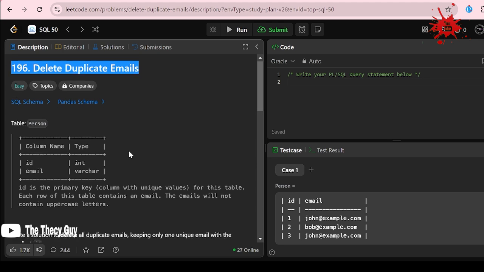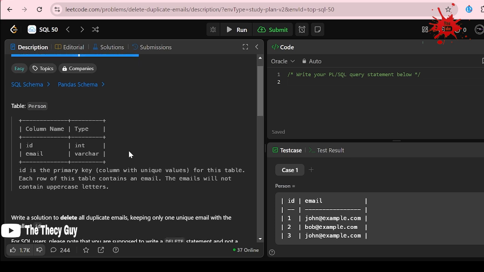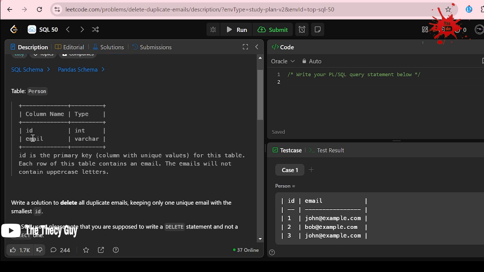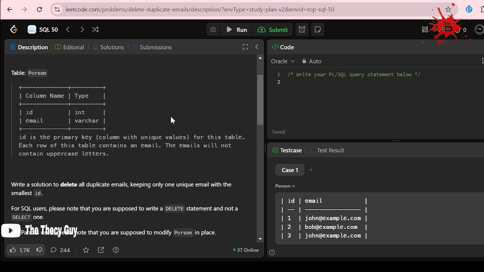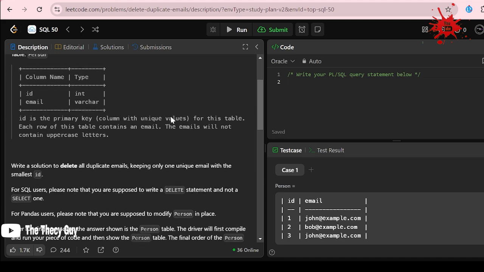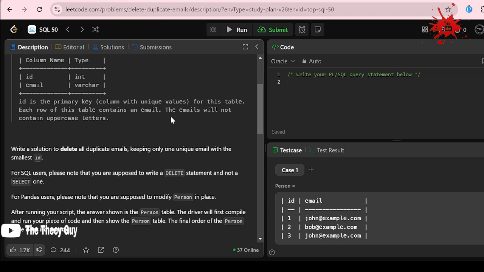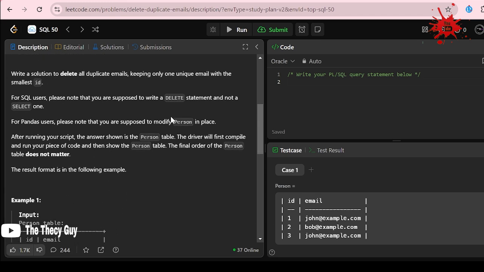What duplicate emails do you need to delete from here? Okay. Now, if you see, id integer and email varchar is the schema of a table. That means in the Person table there are two columns, id and email. ID is of integer type, email is of varchar, and id is the primary key for this table. We need to write a solution to delete all duplicate emails, keeping only one unique email with the smallest id.